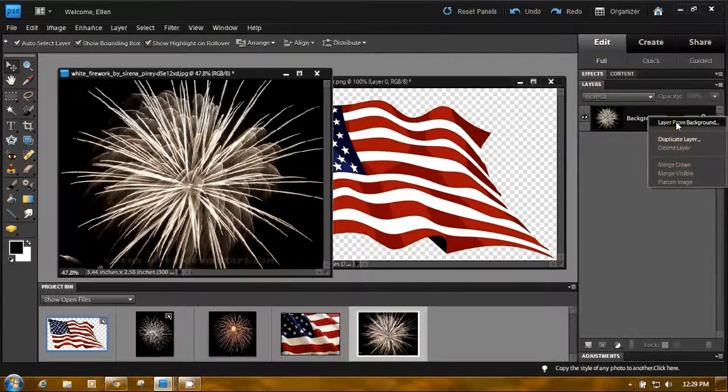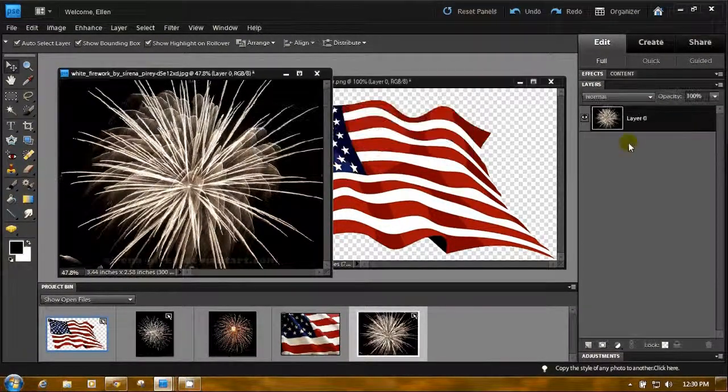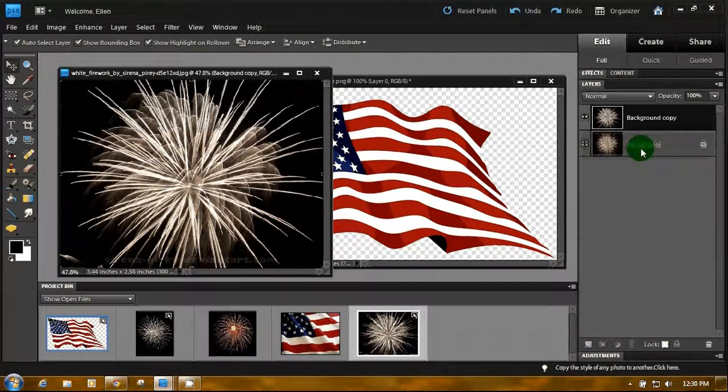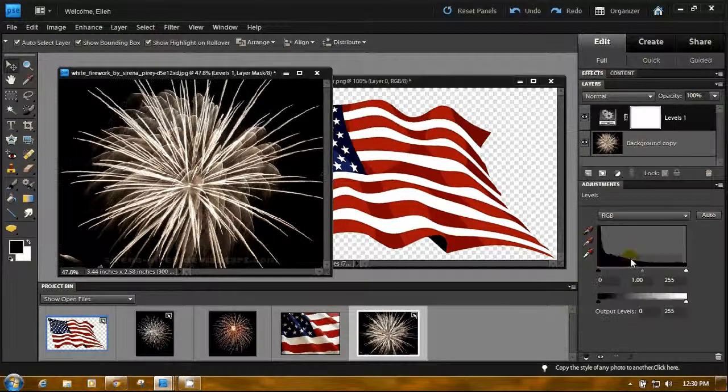You can right-click, Layer from Background. Just click OK on that. Or you can drag it down to the new layer icon over here on the right, or drag the background layer to the trash can. Same thing, you get a regular layer to work with. Okay, now let's get rid of the smoke. Easiest way to do that, come back down and look for the half moon icon, the adjustment layer icon. Click on it. Click on levels.